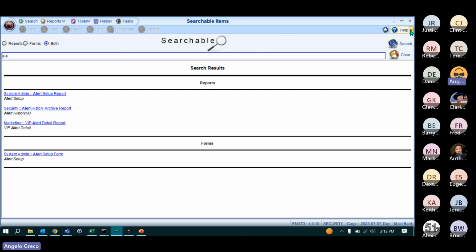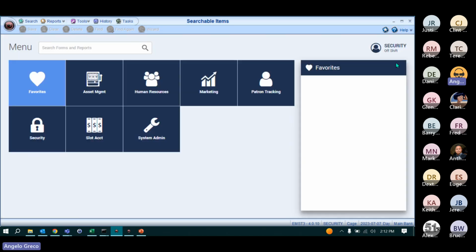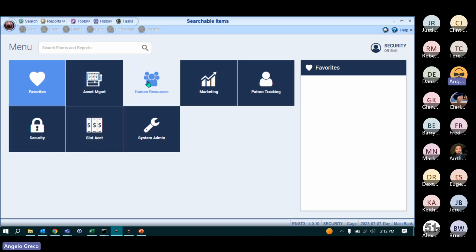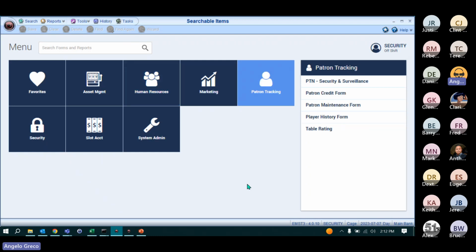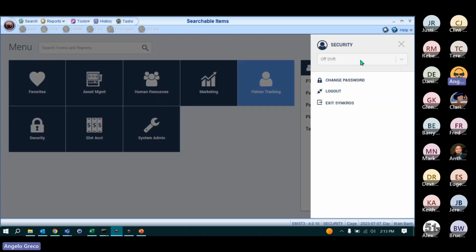Next set of help button on the top right is a double chevron pointing down. You can enable different views. All right, so this is the access that a security role or surveillance role would have. If I hit the human resources, it'll give me my menus. Same thing with patient tracking. And then if I click on these, it'll take me to that form. This is how you log off in the tile view.